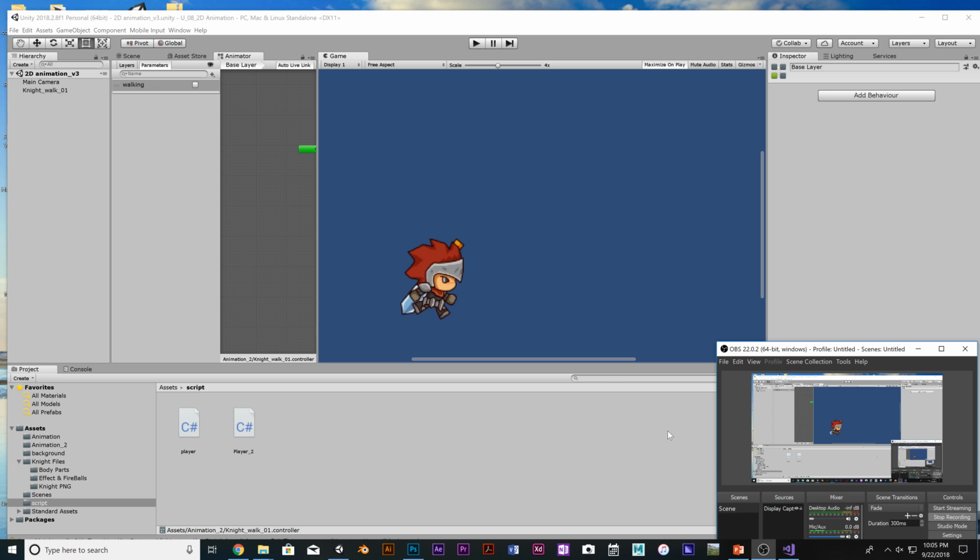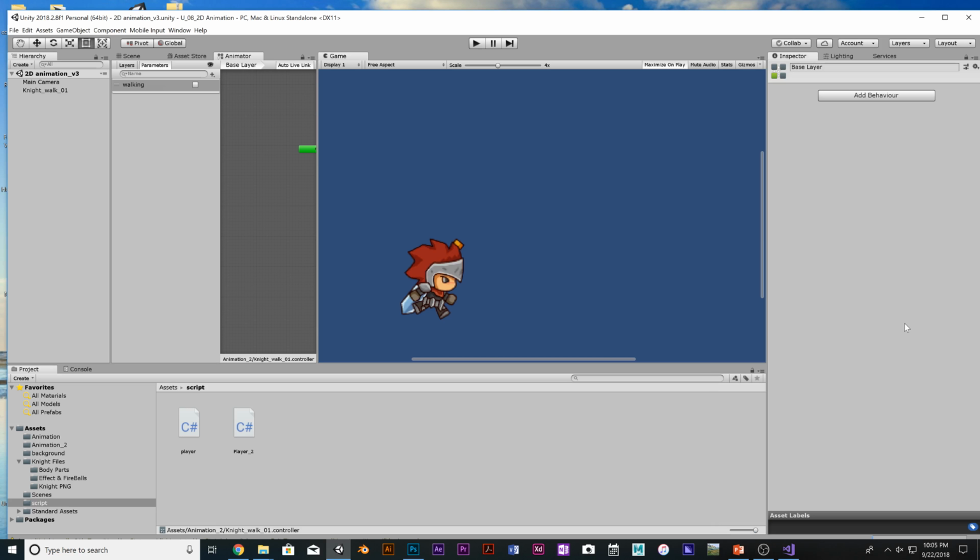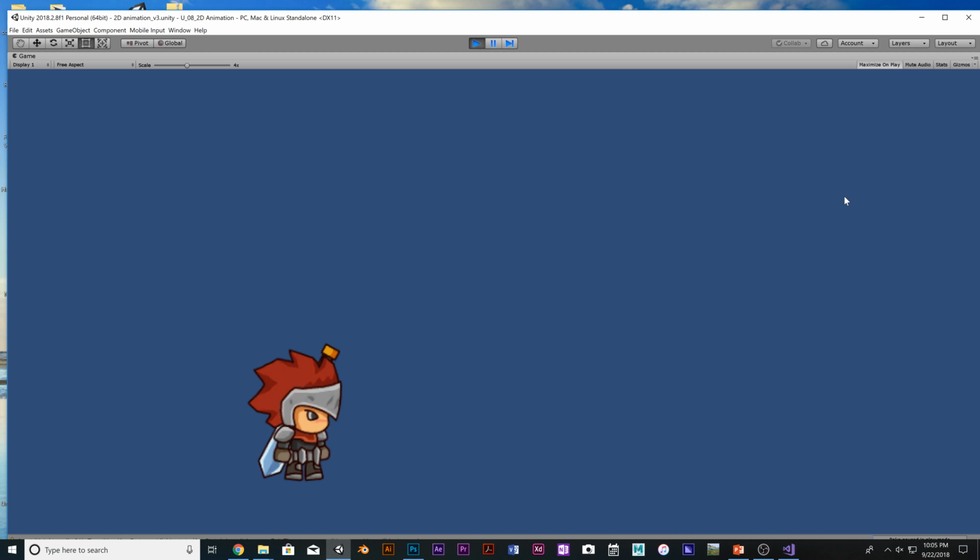Hello everyone. Today we are going to talk about the sprite 2D animation. So let's see what's today's lesson. Okay, so when you are not pressing any key, you are in the idle state. When you press D, it starts running, and then when you press S, it goes back to idling.